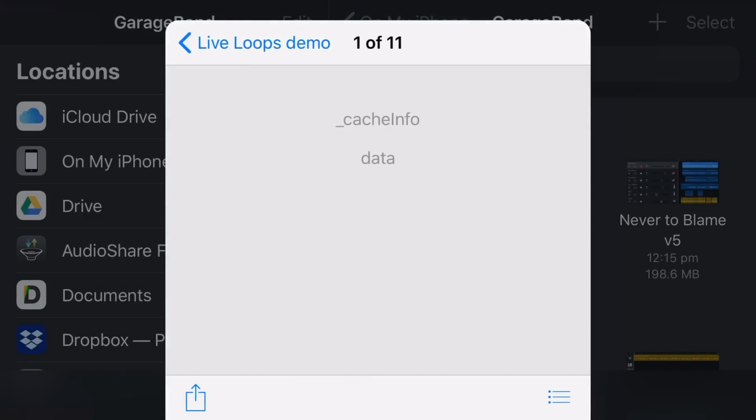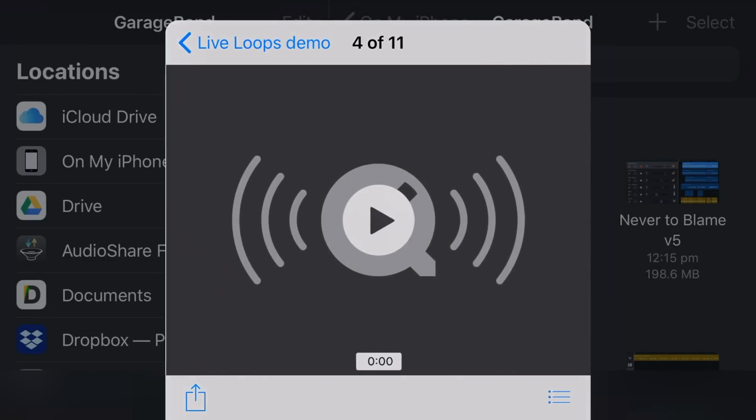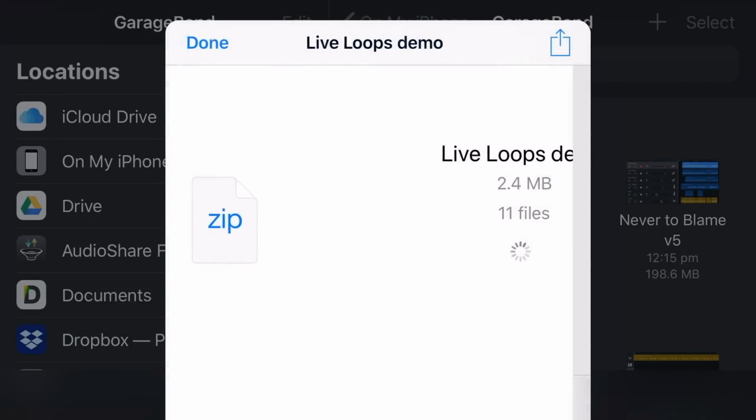We'll tap preview content. So we've got a data file, we've got picture files in here, we've got plugin info, and we've even got WAV files. So any audio recorded tracks, the actual stems, the actual recordings, are going to be in here. I'll let you play with that more in your own time.